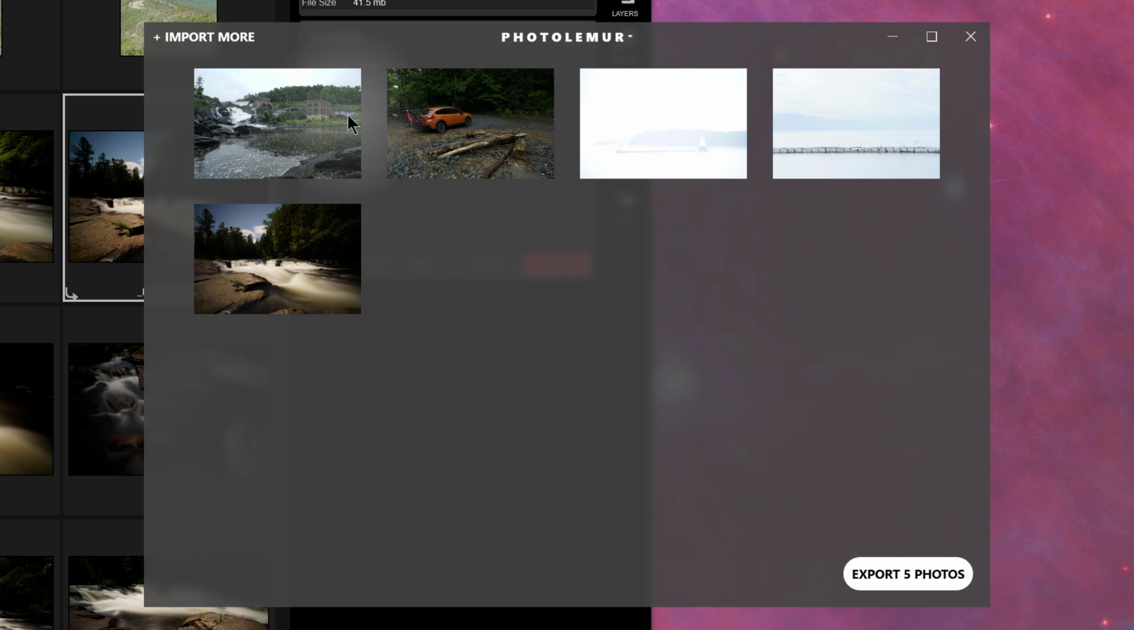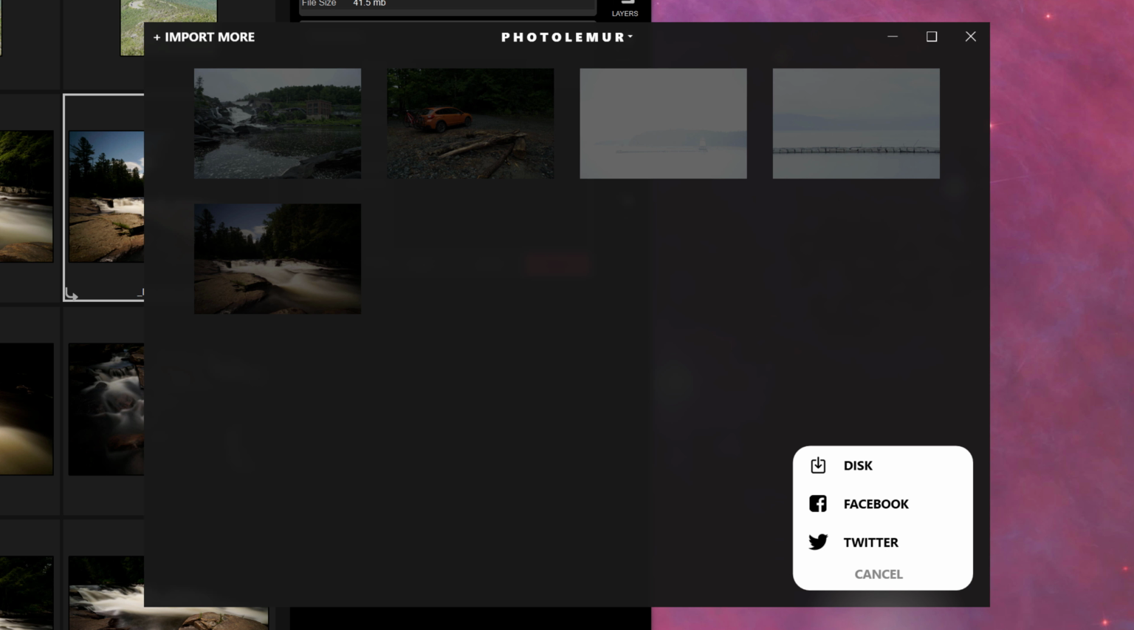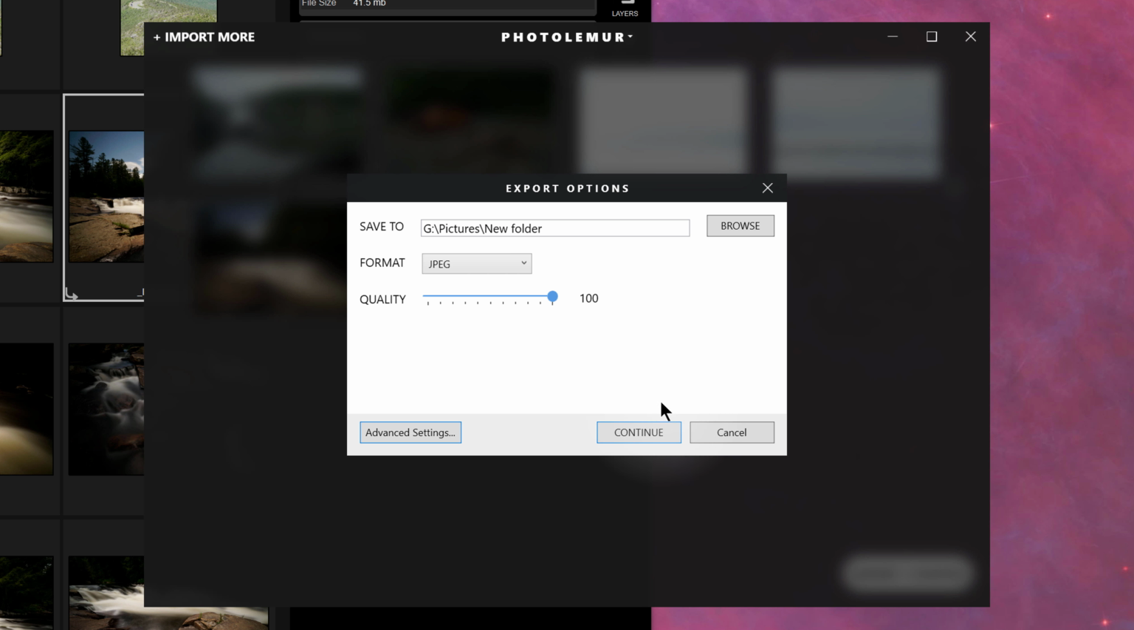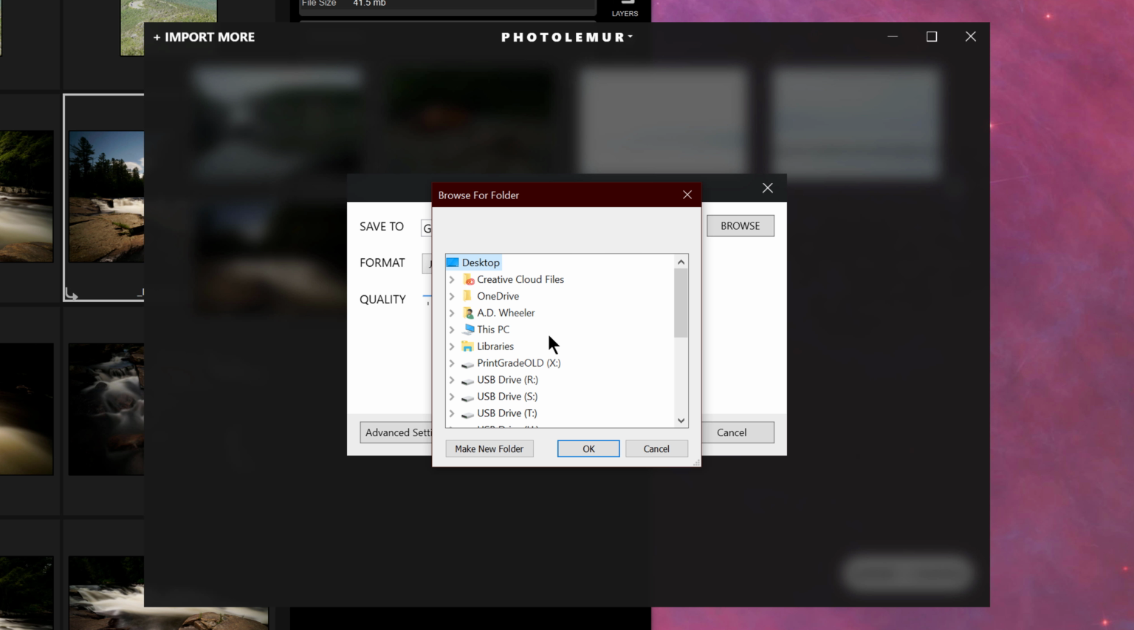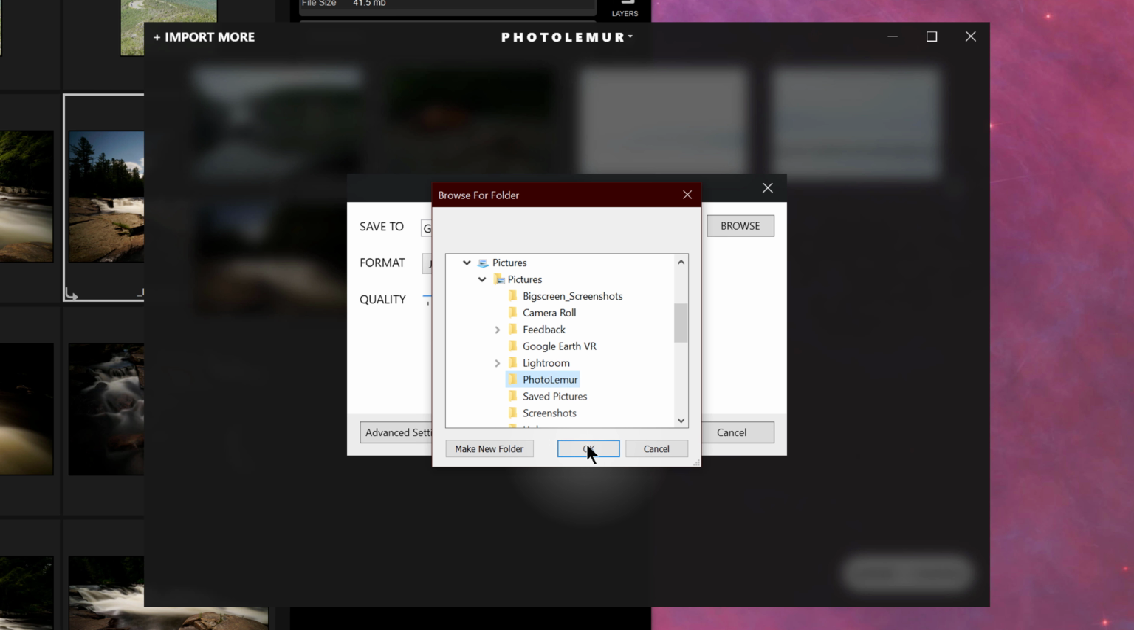Now, I can go ahead and just export these 5 photos. So I'm going to click that. And I now have the options here to do disk, Facebook, or Twitter. We're going to do disk. And I can choose anywhere that I want to send these photos. I could actually put them back in my Lightroom catalog so that they load up right alongside these. Or I'm just going to choose a new folder this time around. So let me just get into here and pictures, and we're just going to put them in PhotoLemur, okay?